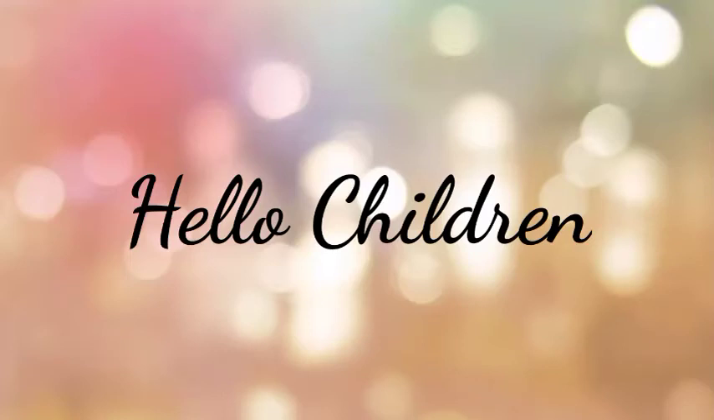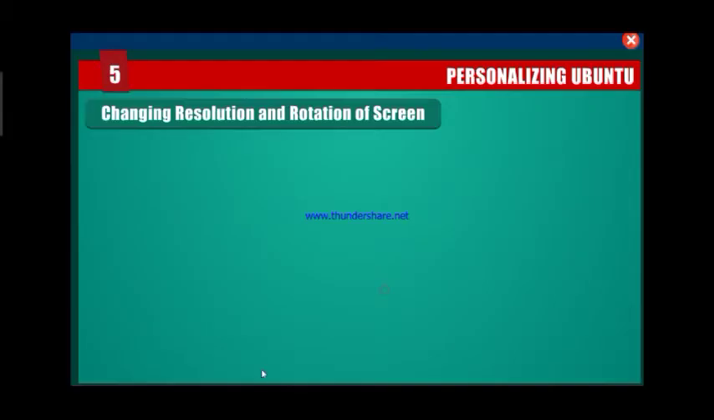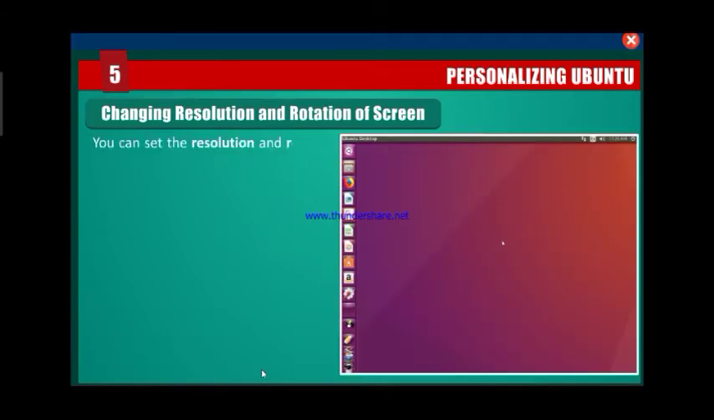Hello children, let's complete our chapter number 5, in which you will learn about the rotation and resolution of screen as well as the workspace of your screen. Let's learn about changing the resolution and rotation of your screen. You can set the resolution and rotation of your display.